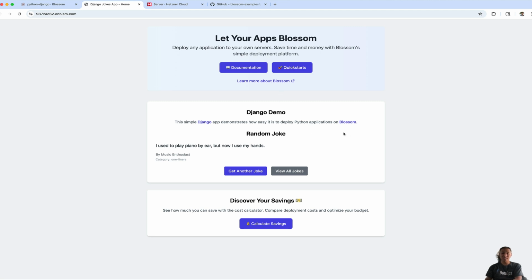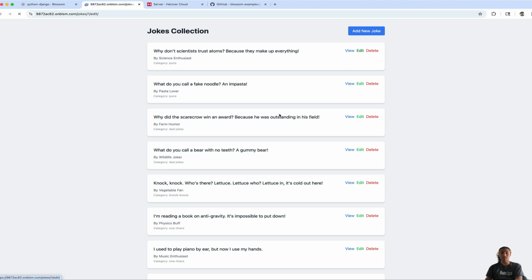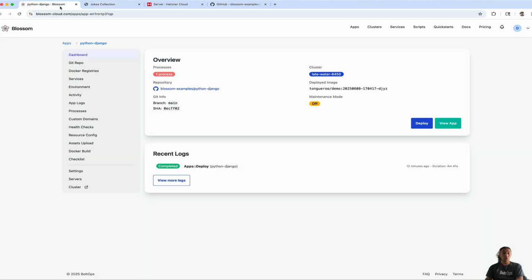And you can see that it's connected to the database here. You can see view all jokes. You can edit the jokes. You can delete the jokes. It's actually connected to the database that we launched as a part of that cluster. So I think that pretty much covers it. That should show you how to get started with Blossom on a brand new account. Thanks.